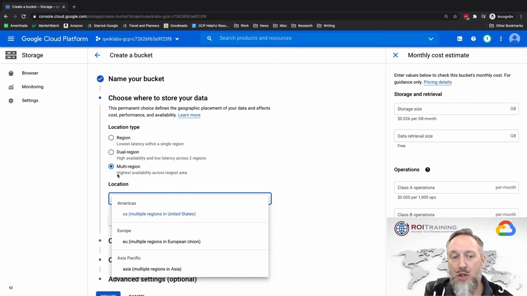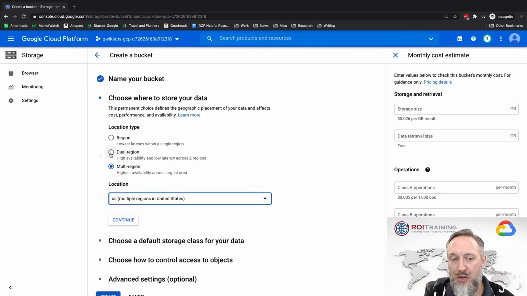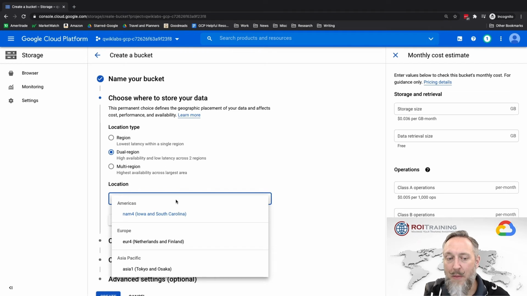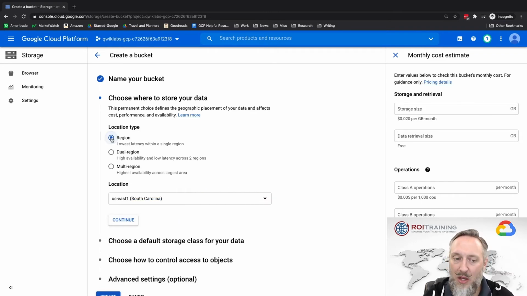If it's important to you to know exactly which two regions, that's what dual regional does. Okay? I can pick Americas, and now I know it's going to have a copy in Iowa and South Carolina. A little more expensive, but higher on the availability end, right? If you don't know, just go with regional. I'm going to go with regional. I'm going to put it in US Central 1.